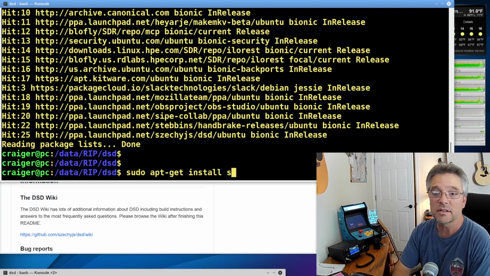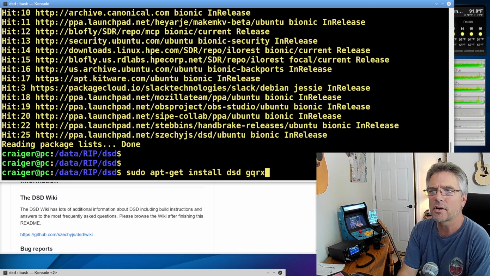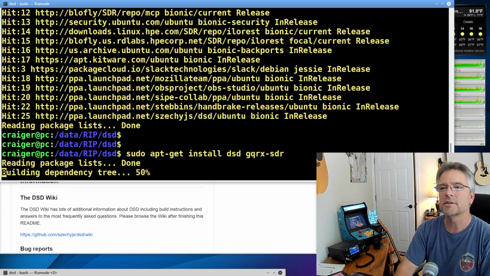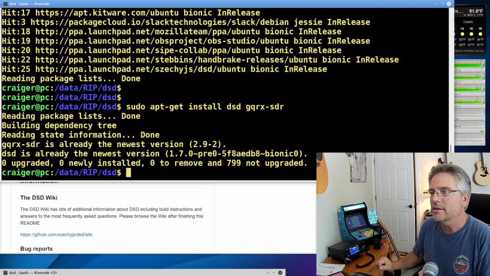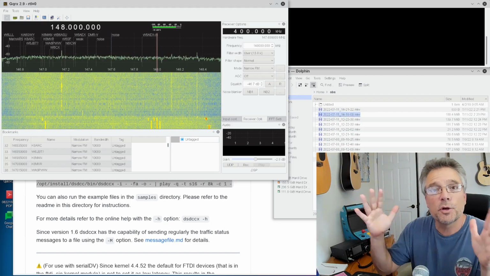There's two things we're going to install. DSD, that's what we're talking about today. And then there's another thing called GQRX-SDR, and that's kind of like a waterfall, so you can poke around on different signals and try to decode them. Those are both already installed on my system.